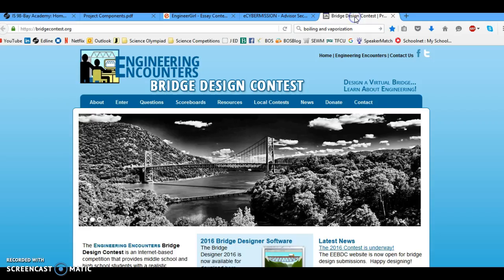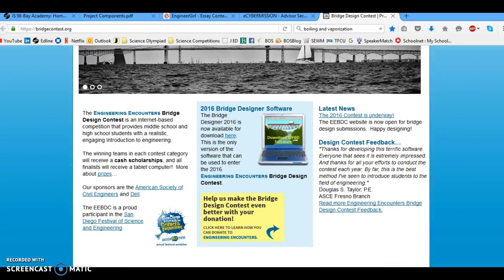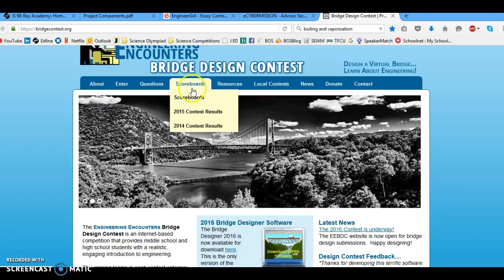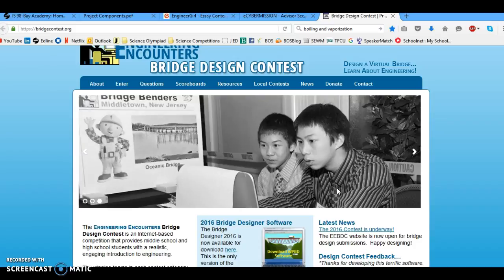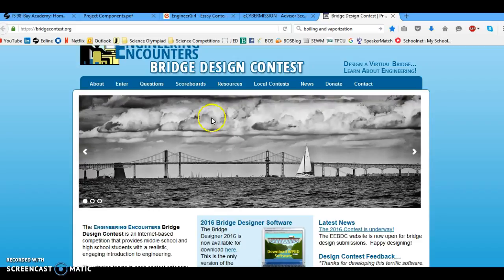Let's go with the Bridge Contest, bridgecontest.org. I do not know if I can bring up the bridge here. Anybody who is on this right now, they know that they will have the bridge software, and it will have one of their bridges on here. Once it's submitted, it will send you back information, how much it costs, and I believe it'll give you a ranking. So what I want you to do is take another screenshot of that.